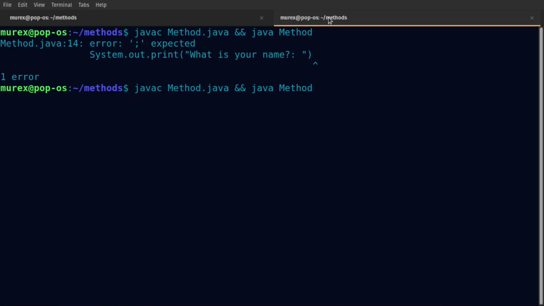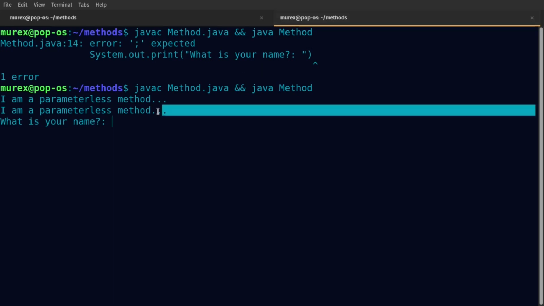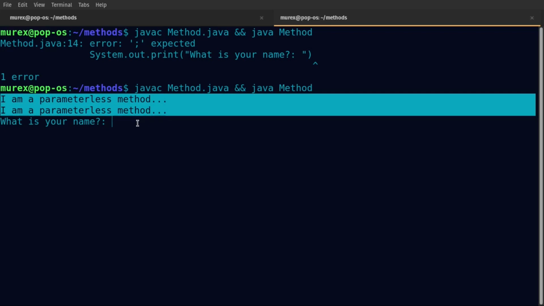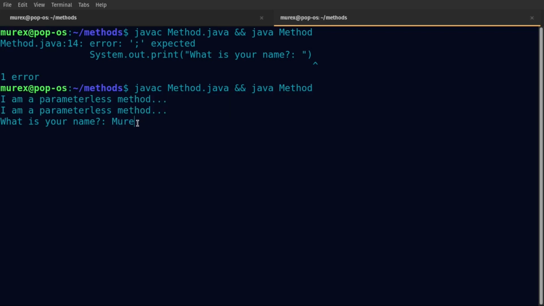There we go. It calls the first two parameters, right? And then I'm gonna provide my name, Morendwa Rachidimba, aka Morex the coder, right? And that's it.